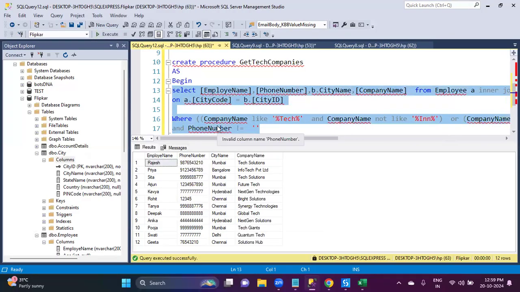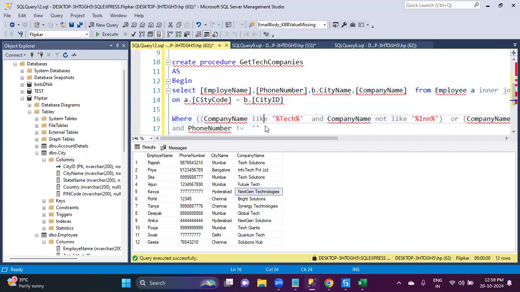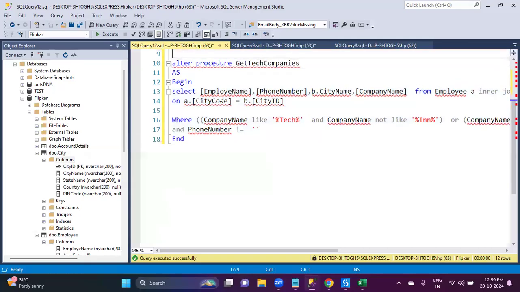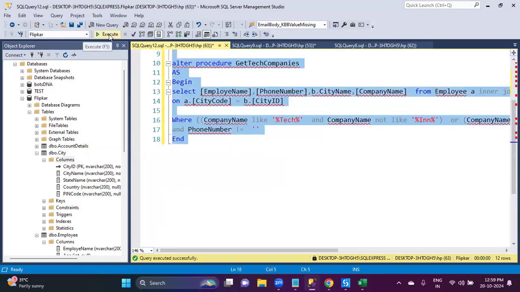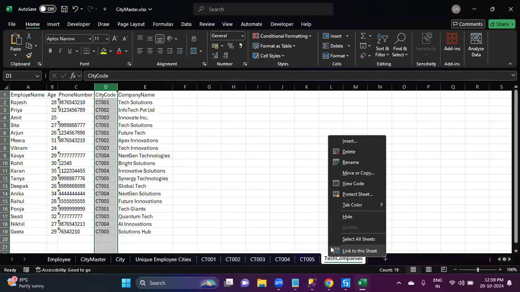I'm just executing the statement. So the innovation is gone, so that one part is ignored. Okay, there's an innovation companies here. Now I'm just updating the alter procedure. We're not touching any code. Alter the procedure. Okay, the procedure is altered.